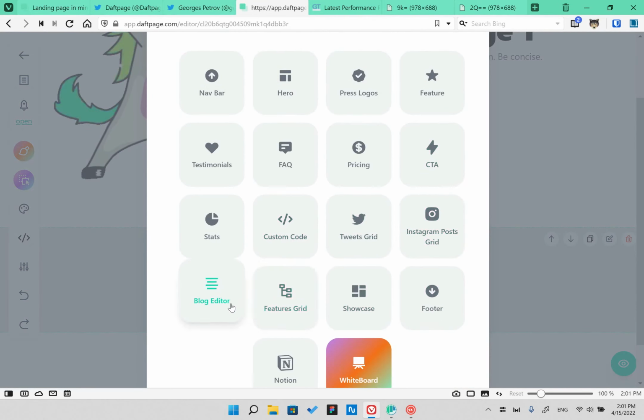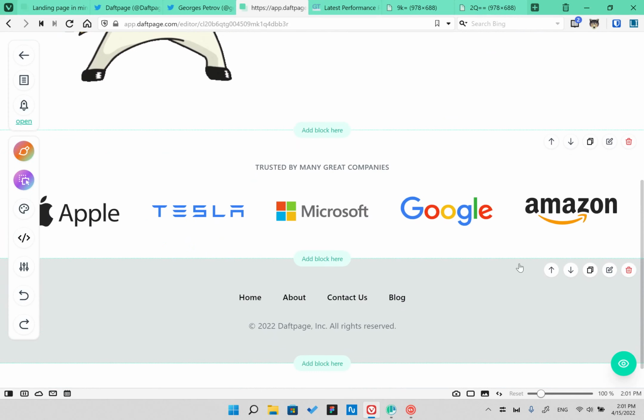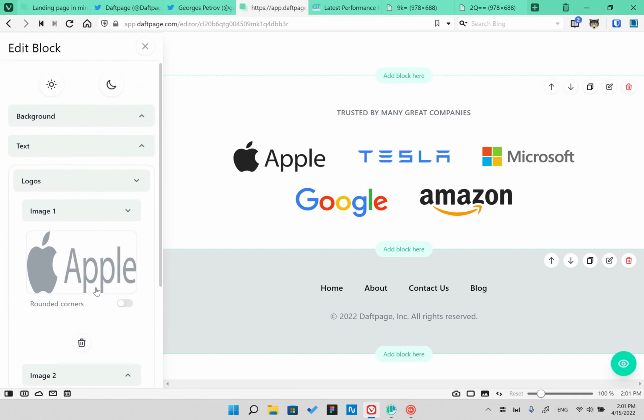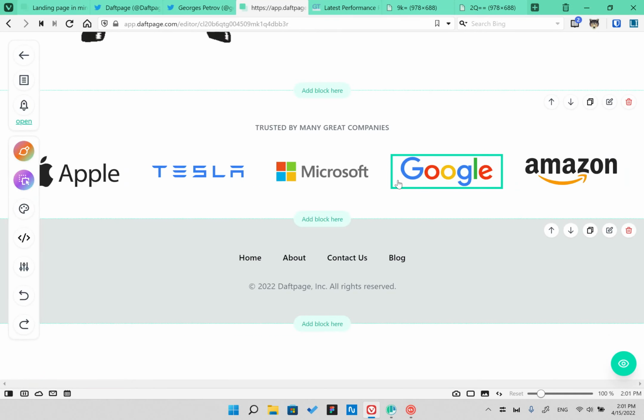Then yeah, okay. Let's add some logos to different companies. You can edit this one, logos, and change each of these. You can add yours as well. You can upload yours as well.